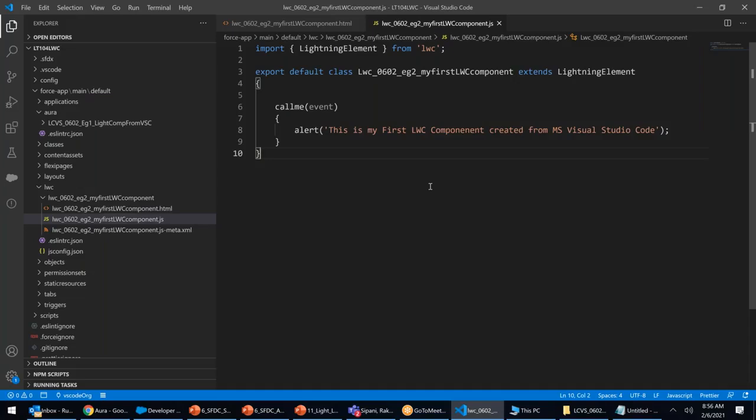Everybody able to understand how I'm creating a Lightning web component? Yes or no? Everybody is able to understand in this class? Yes or no, guys? Yep. Fine, everyone.